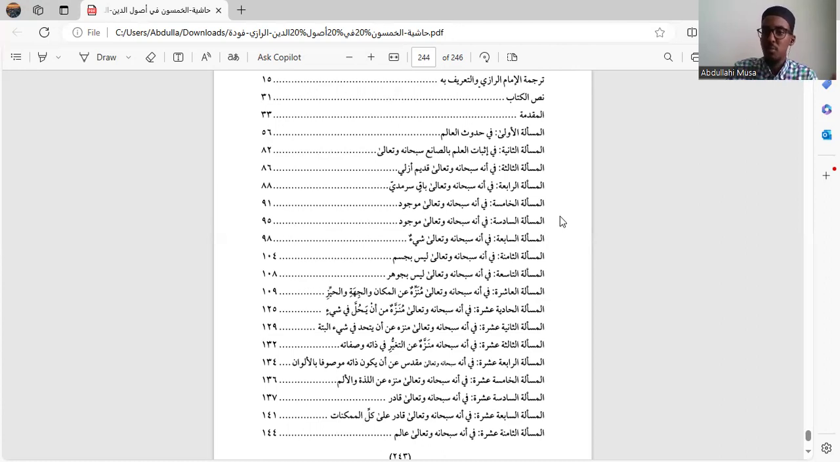So for example, the first mas'ala, the first matter is في حدوث العالم, in the temporality of the universe, or that the universe had a beginning to its existence. And then the second mas'ala is in affirming knowledge of the Creator, that we can come to know Allah subhanahu wa ta'ala. Or in other words, in this chapter or in this topic or this matter, he presents arguments for Allah subhanahu wa ta'ala's existence.